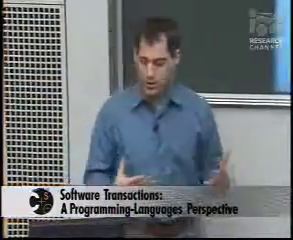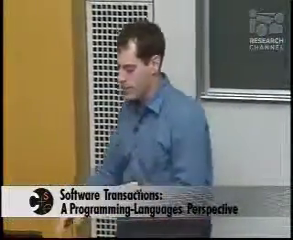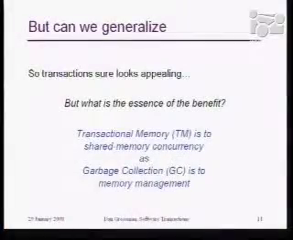But from a programming language's perspective, the way I like to think about it is that transactional memory is the garbage collection of shared memory concurrency. All right? So if I were writing an SAT, I would say transactional memory is to shared memory concurrency as garbage collection is to memory management. Now this is a great sales pitch, but I'm not a used car salesman. I'm a programming languages researcher.